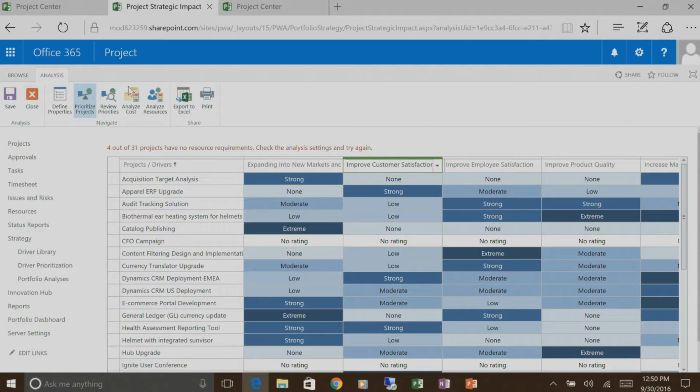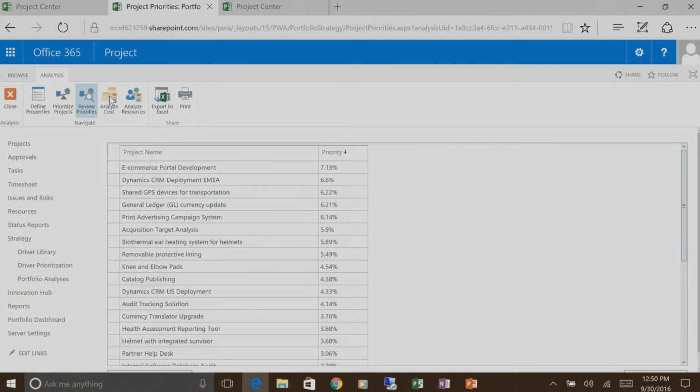So let's take a look at what this looks like when we calculate the relative priority values for these projects. Okay, so now this is a list of all the projects stack ranked by this relative priority score. So the e-commerce portal development project is the most important project, meaning it will yield the most strategic value. So the impact statements for this project against your drivers were the highest.